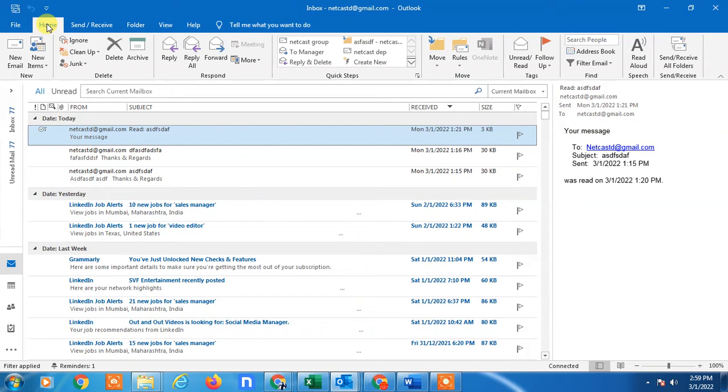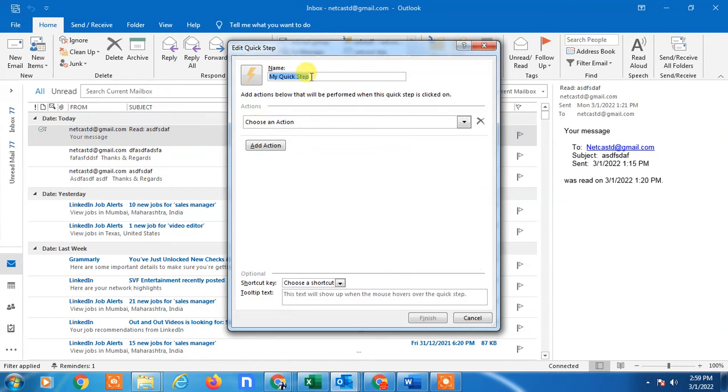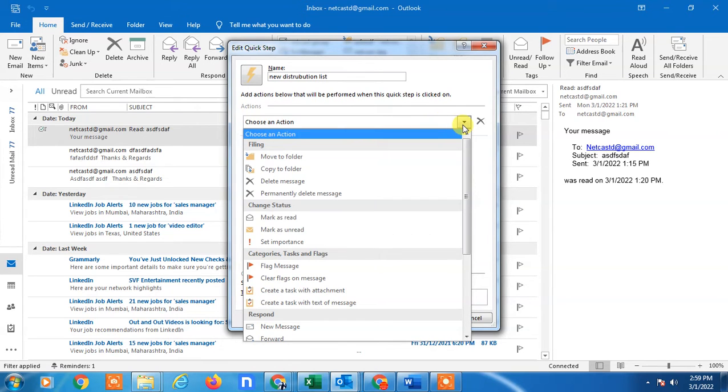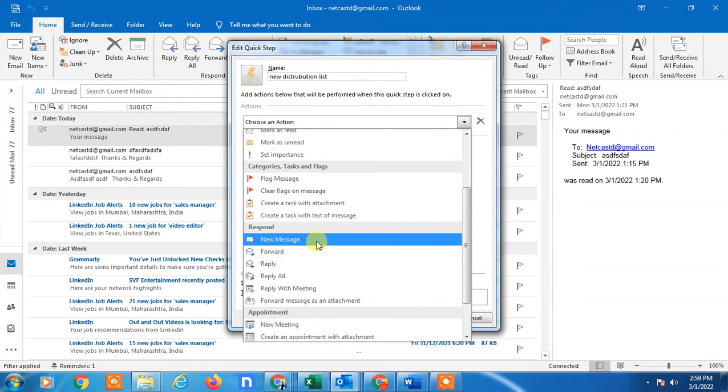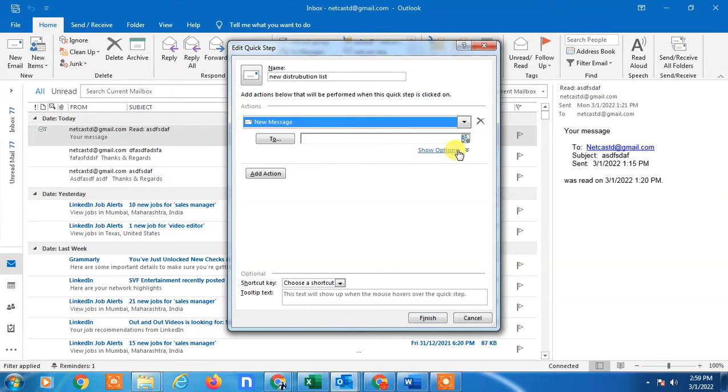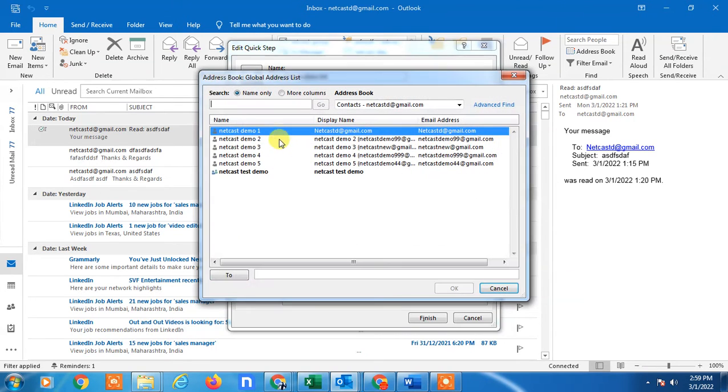If you go to the Home tab, here you can see Quick Steps. Here you can create new rules. Just click on it, and here you can give the name of this quick step. So I just named it new distributions list, ignore the spelling mistake. Okay, so now click on this arrow and come to New Message, and here you can add the people.